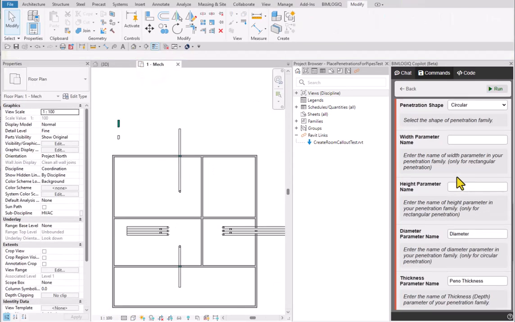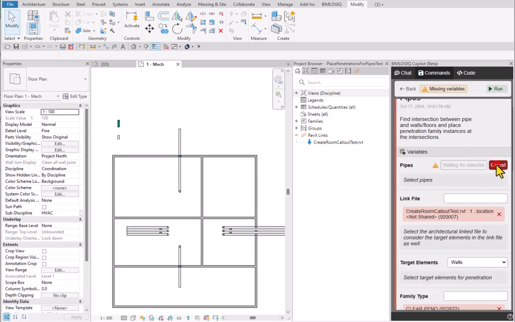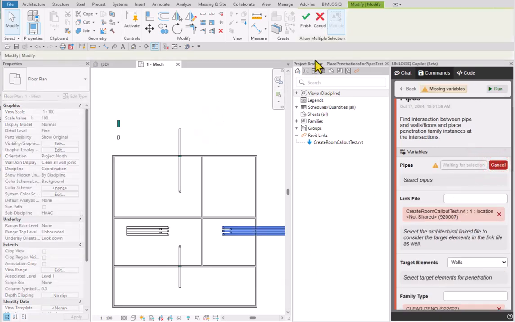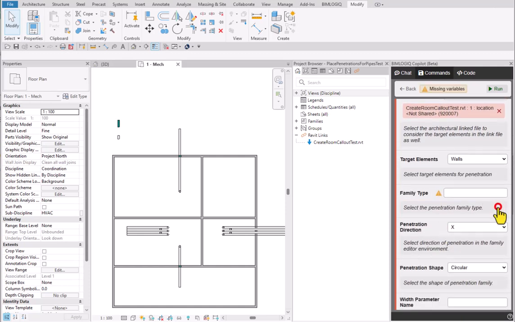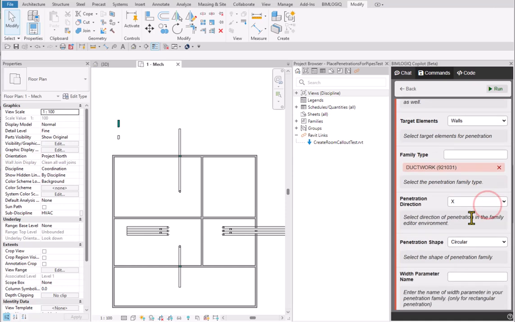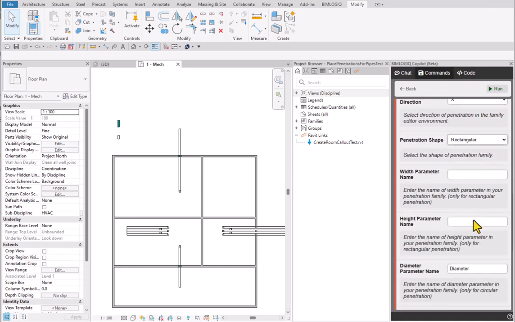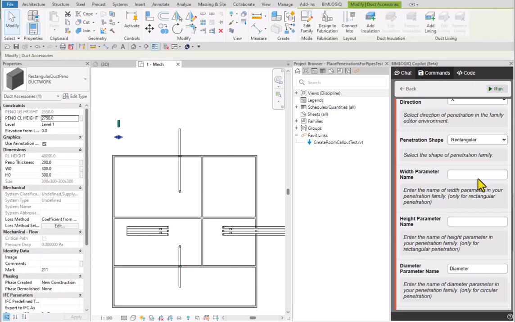Now let's try another example. Just because we know the process, we can speed it up. Let's try another family type here, such as a rectangular one. As we know for rectangular shapes, we should enter the width, height, and thickness parameter names.